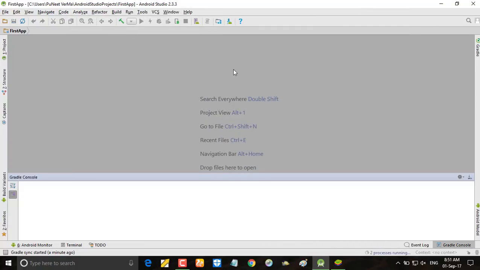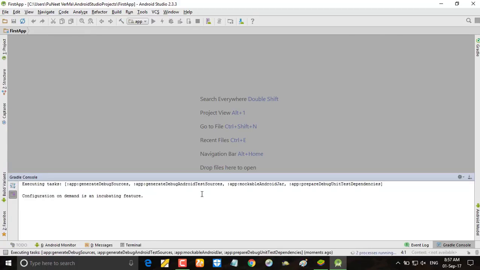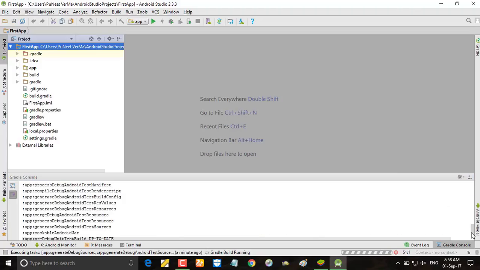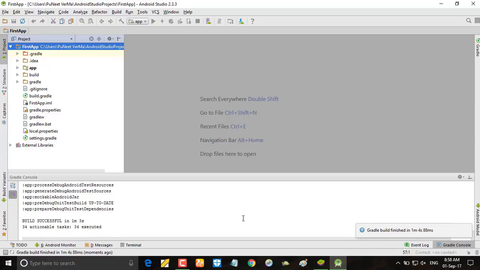As you can see, I'm going to synchronize this. So click on File and Synchronize. And now our problem is fixed. And the green button of Run is enabled. Wait for a few minutes and your problem is completely fixed. As you can see, the Gradle build finished in 1 minute and 2 seconds.